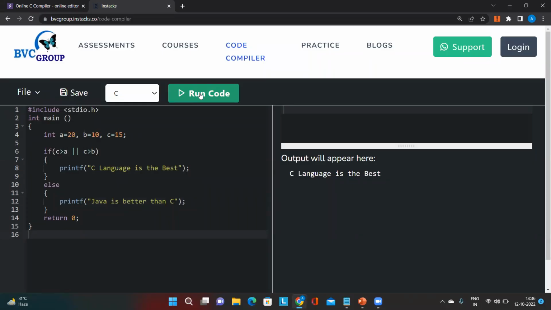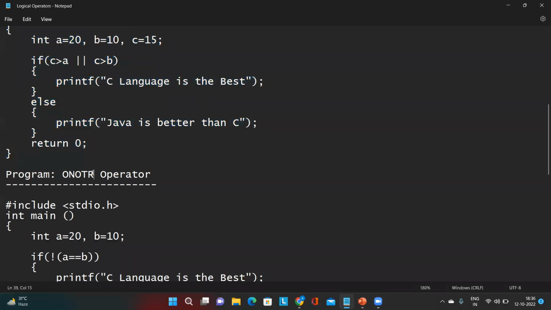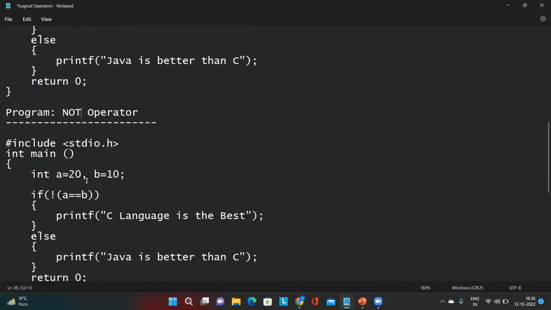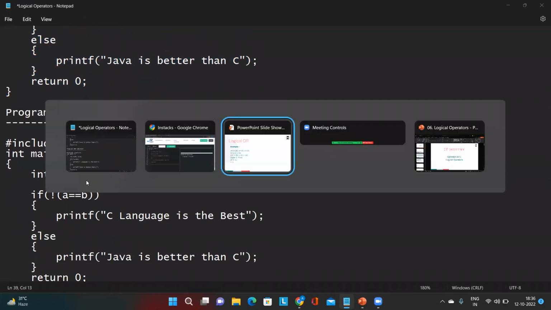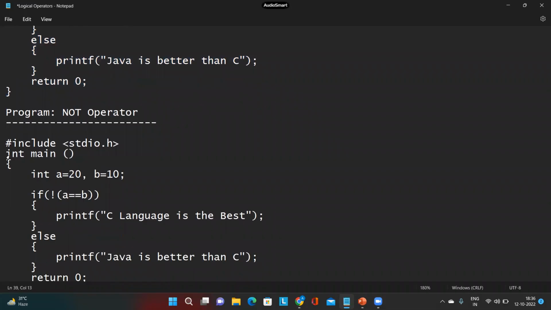Done. And the third logical operator we have is our NOT operator. Sorry about the spelling here. Yeah, we have the NOT operator. So what did I say about the NOT operator? The NOT operator is going to give us the inverse, the opposite, of whatever the condition is going to give.